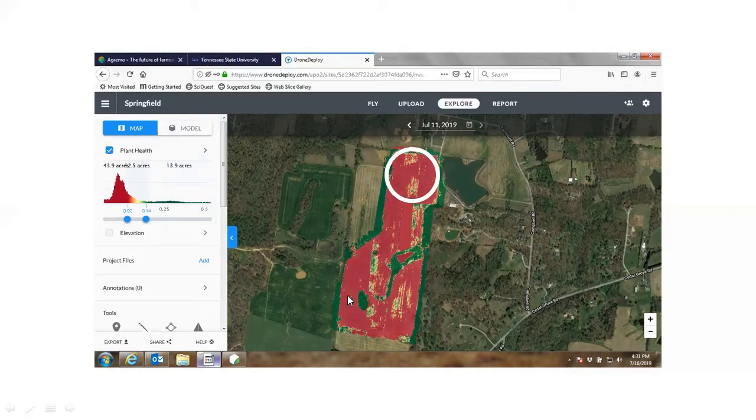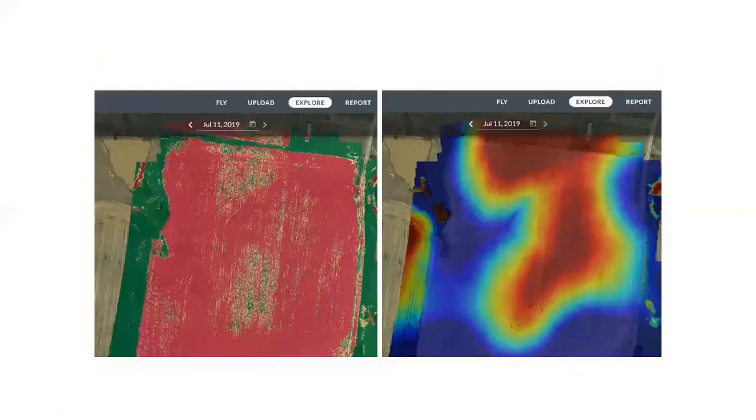In this case, this was a field that was recently planted, so the plants are very small, and you don't see a lot going on here. There's a lot of soil showing through, which is indicated by the red. But there are some green and yellow areas where some of the plants may be a little bigger, and you can see some of the differences there. And this is just a zoom in on part of that field. You can see a little bit better some of the variability across the field, and then also looking at the elevation map.